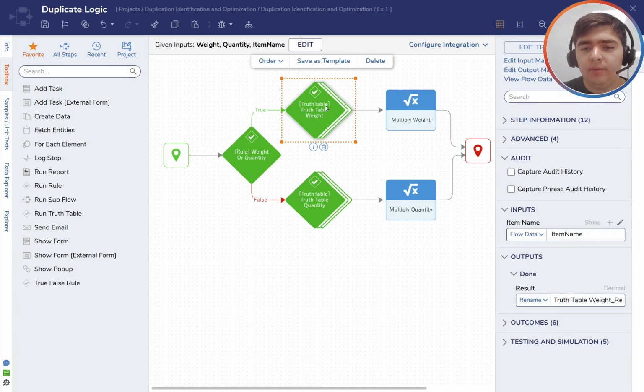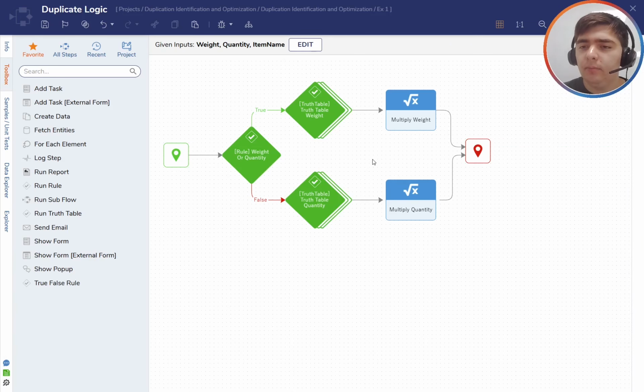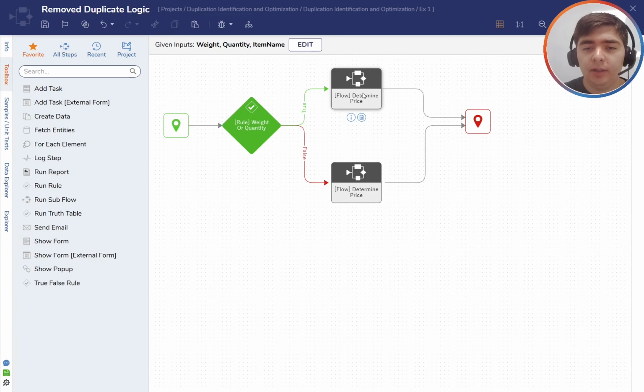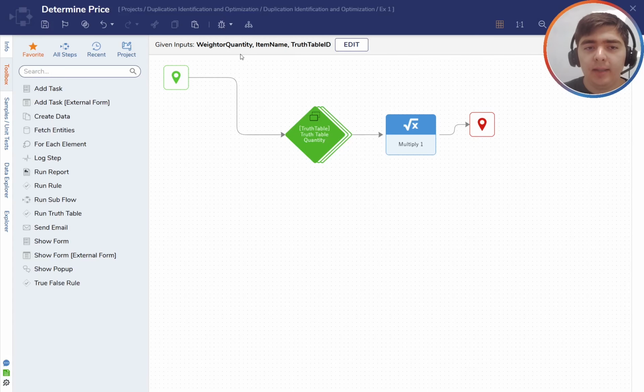But these truth tables are different, so how could we handle that? Well, we could still turn this into a subflow, and I'll show you exactly how. So right here, I have already configured the logic, and I've put each one of these inside of its own subflow, and we pass in a weight or quantity, an item name, and a truth table ID.